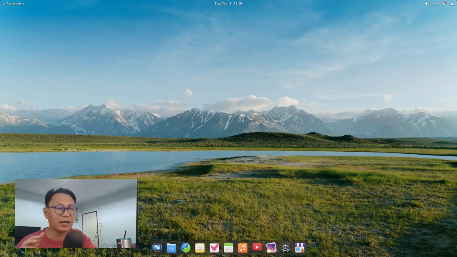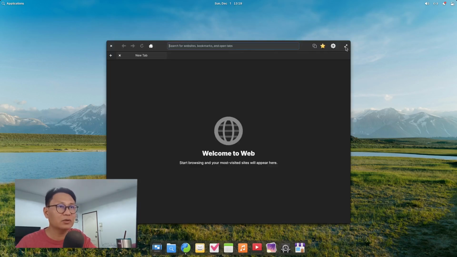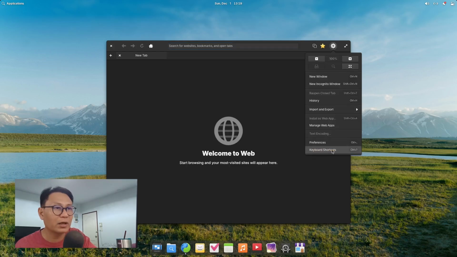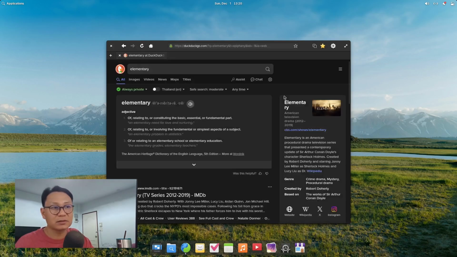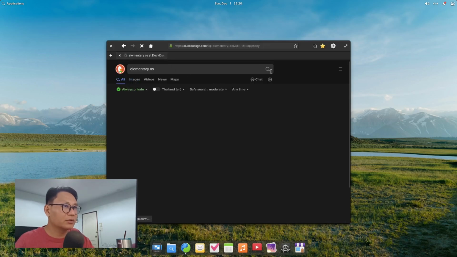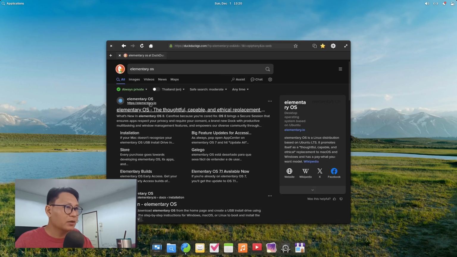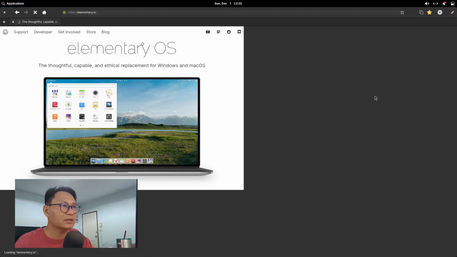I know that I missed a lot of information there. Okay, so they are using their own web browser. Let me see, where is the... Let's use DuckDuckGo for this. Okay, elementary OS. I forgot to put elementary OS. Okay, so elementary.io is their website. Let's click the website and then full screen this.